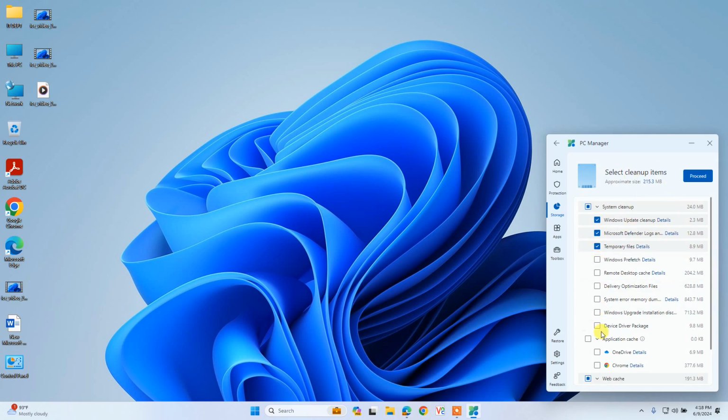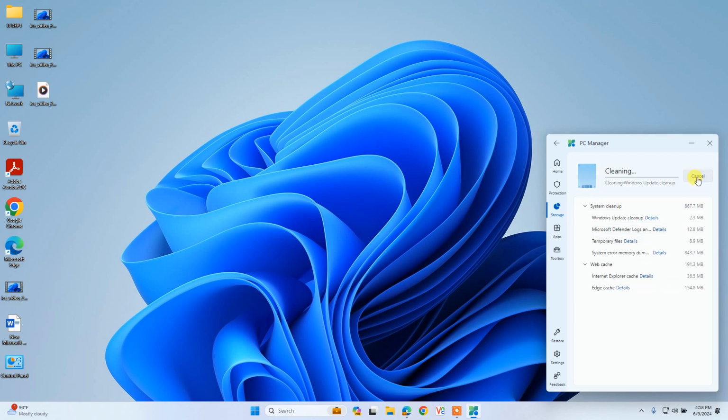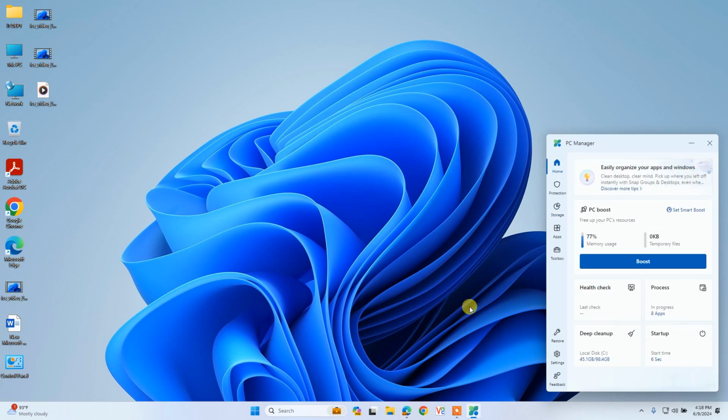Just select update files, error files. I also want to delete. Just click process cleaning. Okay, cleanup complete, freed those MBs. Okay, done. So if you want to make your PC faster, then you can use this app. This one is a Microsoft authentic app.